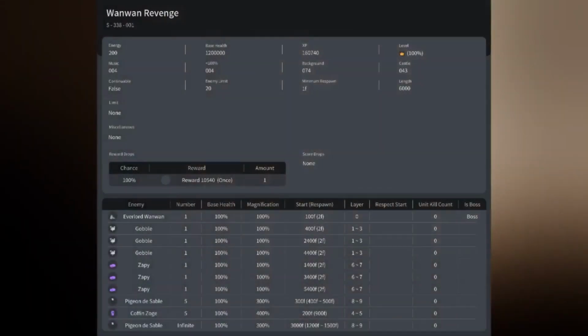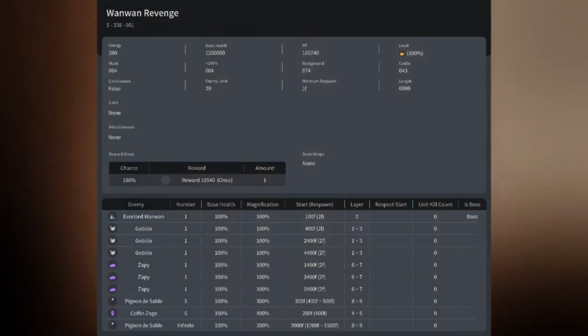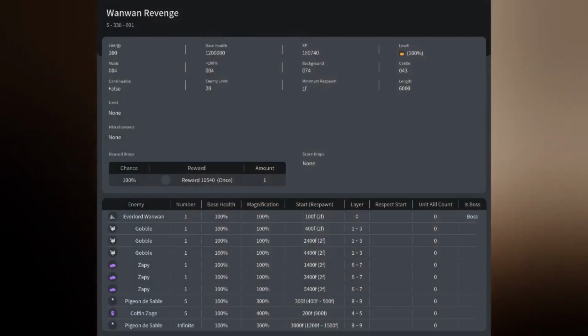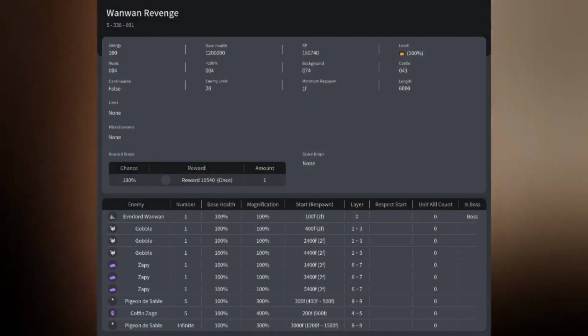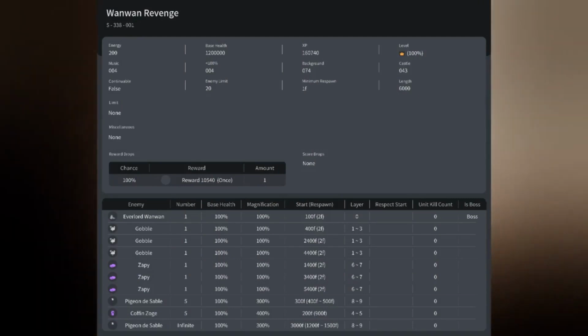The Wanwan's Wrath stage has the restriction of 10 units as well as not being able to use Ubers or Legend Rares. The Revenge stage features Wanwan, 3 Gobbles, 3 Zappies, 5 Pigeon Disables, and 5 Coffin Zoges. Beating this stage grants Rugby Cat's true form. There are no restrictions in this stage.